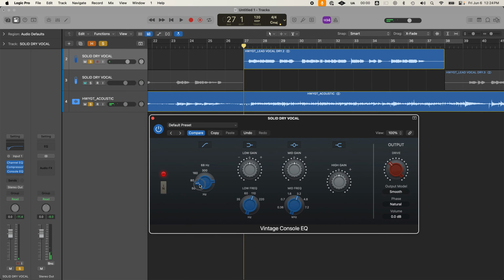Since I've done the low cut in the channel EQ, it doesn't really matter to do this, but it's fun to try. These dials here, these two are connected, and then these two are connected, and then this one is just high gain. You don't have a shelf here. All it is is one dial, you turn up or down with volume. So it's just way easier.